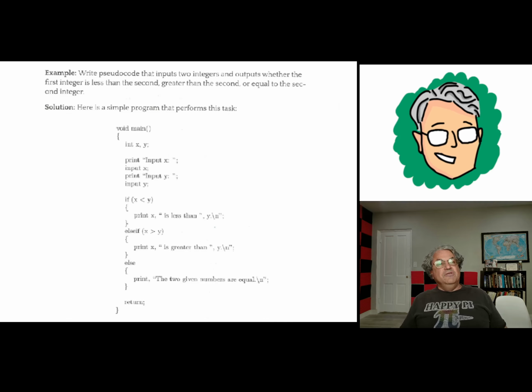And they could be equal. So maybe they're both 35. Suppose x and y were both 35. Well, then it's going to first test whether x is less than y. Is 35 less than 35? That's not true, so it skips that statement, and then it checks whether x is greater than y. Again, they're both 35, so 35 is not greater than 35, so it doesn't run the second piece of code either. But then the else: there's only one other possibility, that they're equal in this case. So then it'll say 35 is equal to 35. The two given numbers are equal. So that's how this code works.